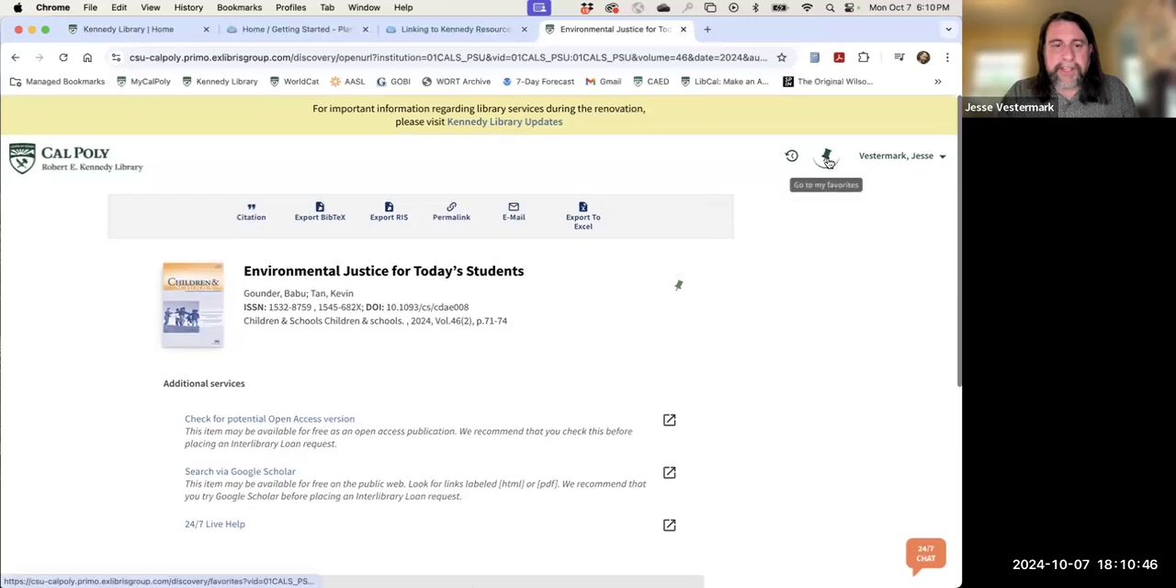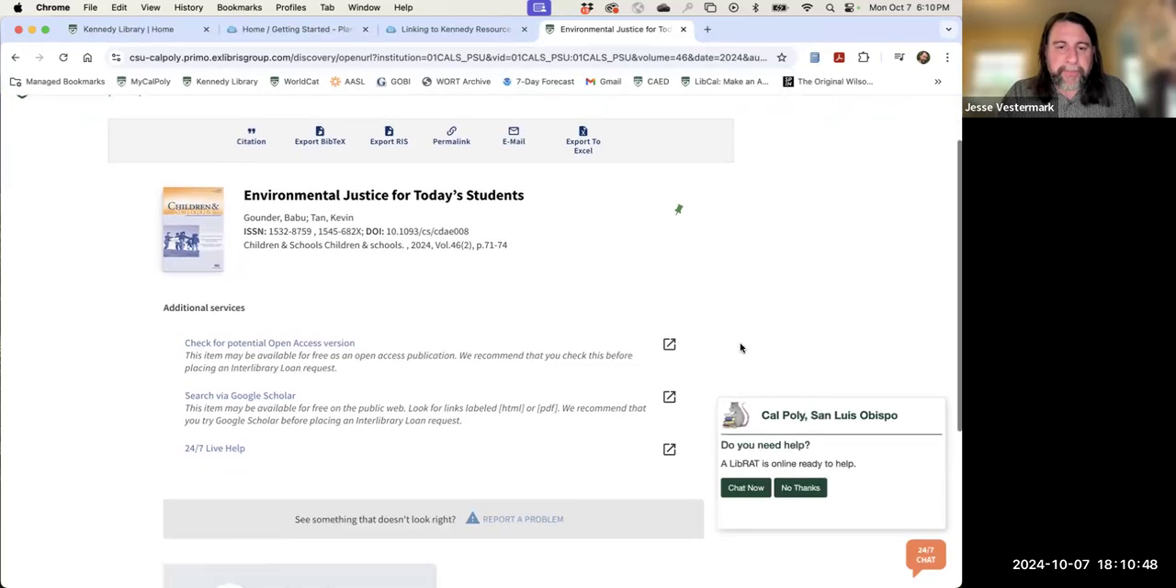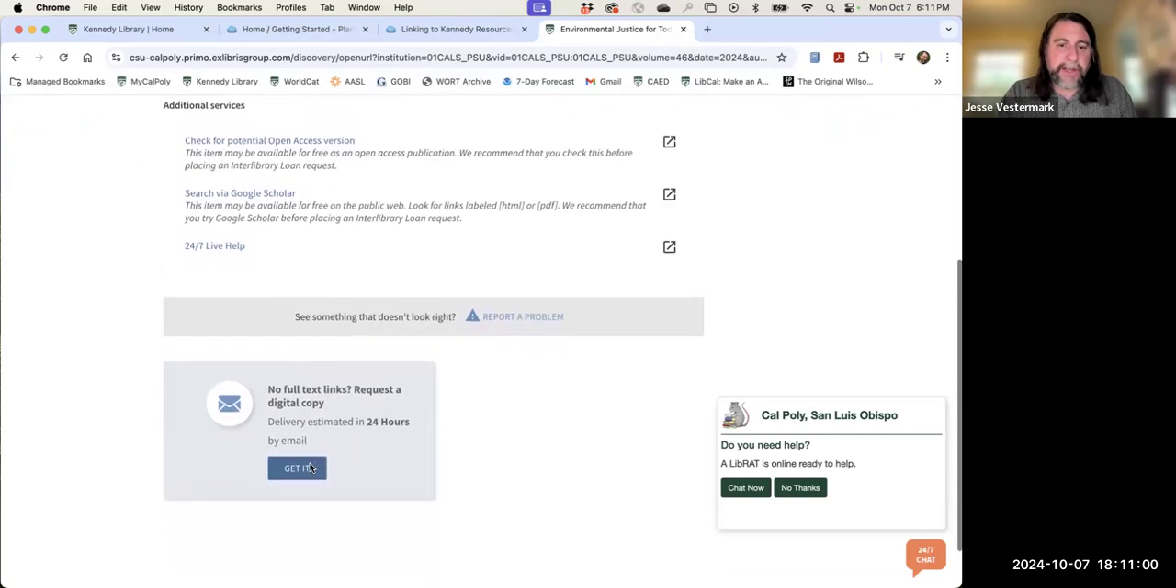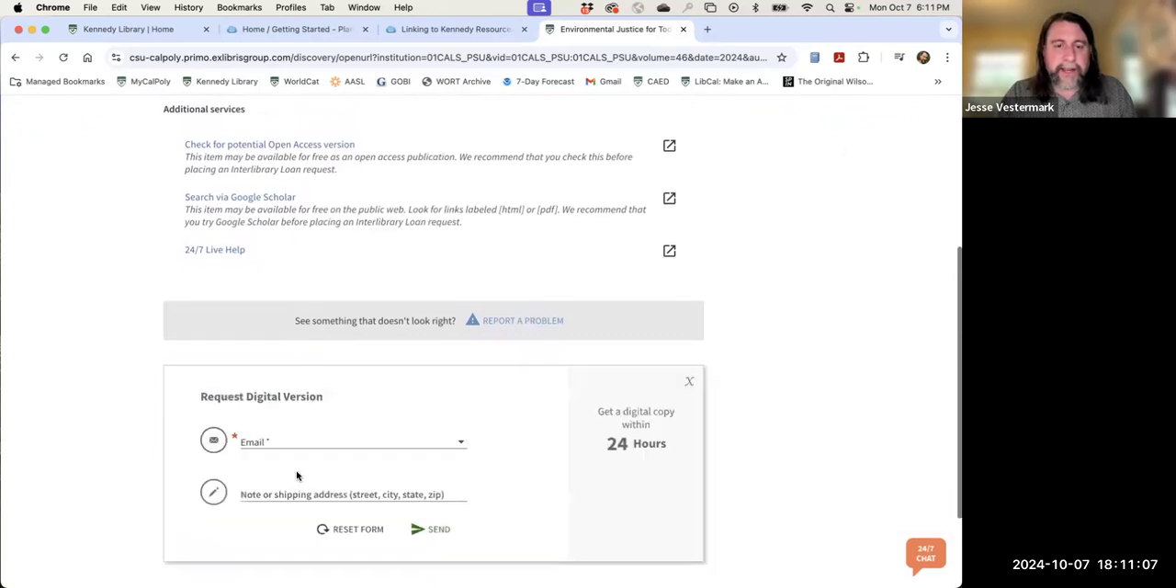I can pin stuff to save it for later. And now when I scroll down, I get an interlibrary loan option. So what this means is that we haven't paid for this article, but somebody else will trade with somebody else and we'll get it for you. This is a free service that we offer. It's not instantaneous. So what I would do is click on the get it button.